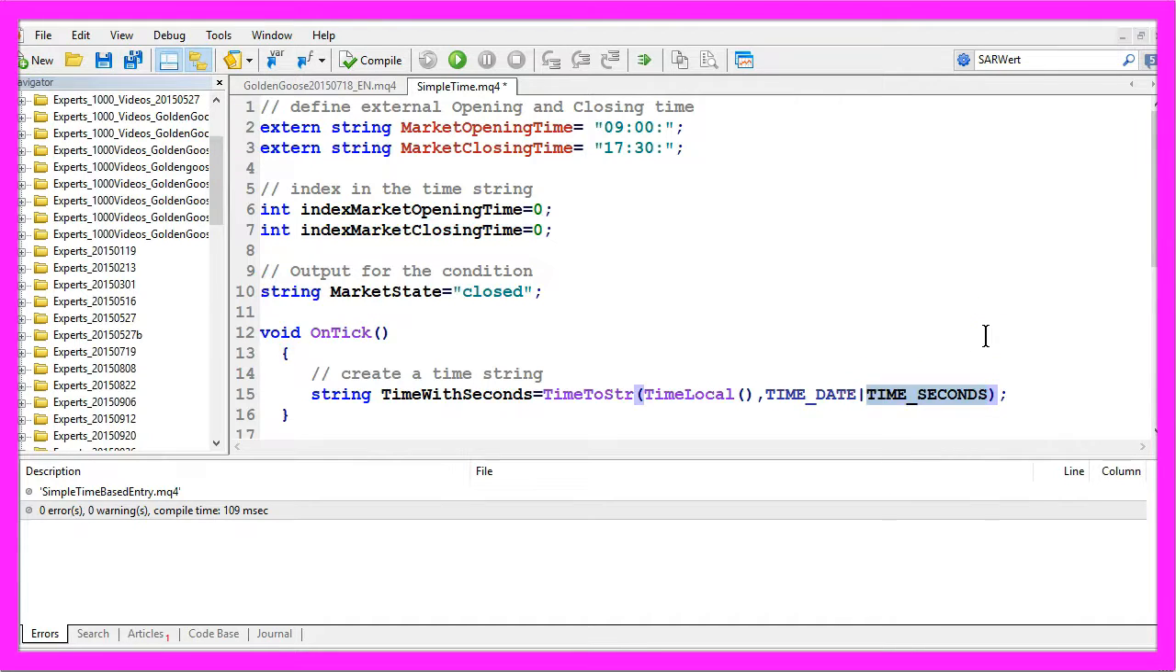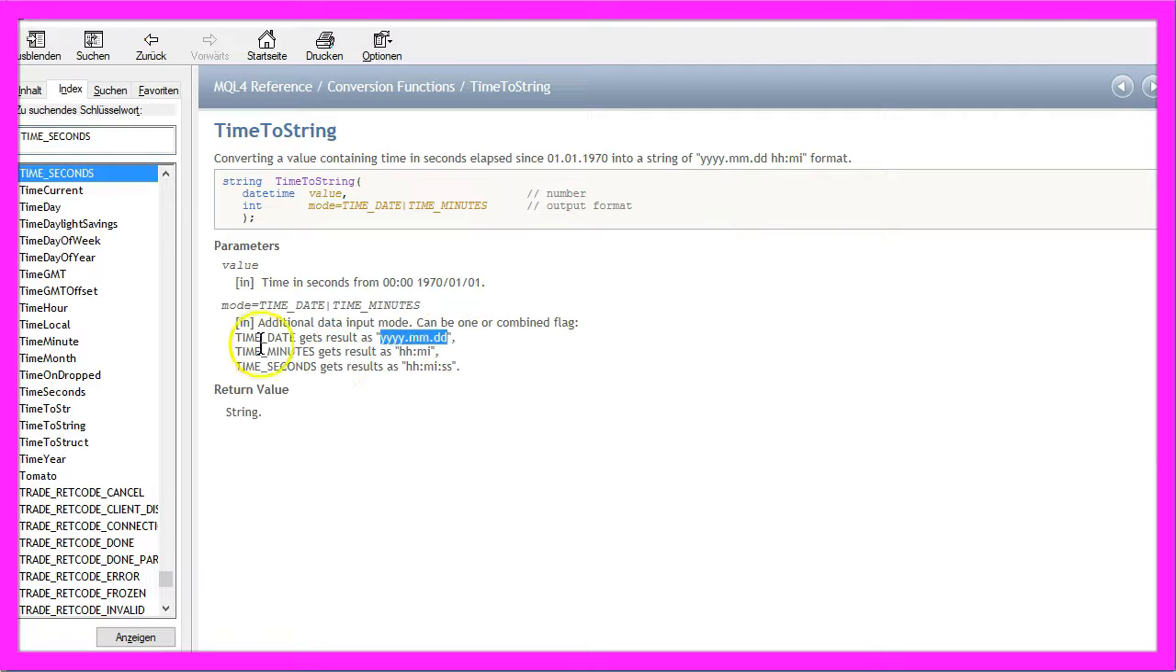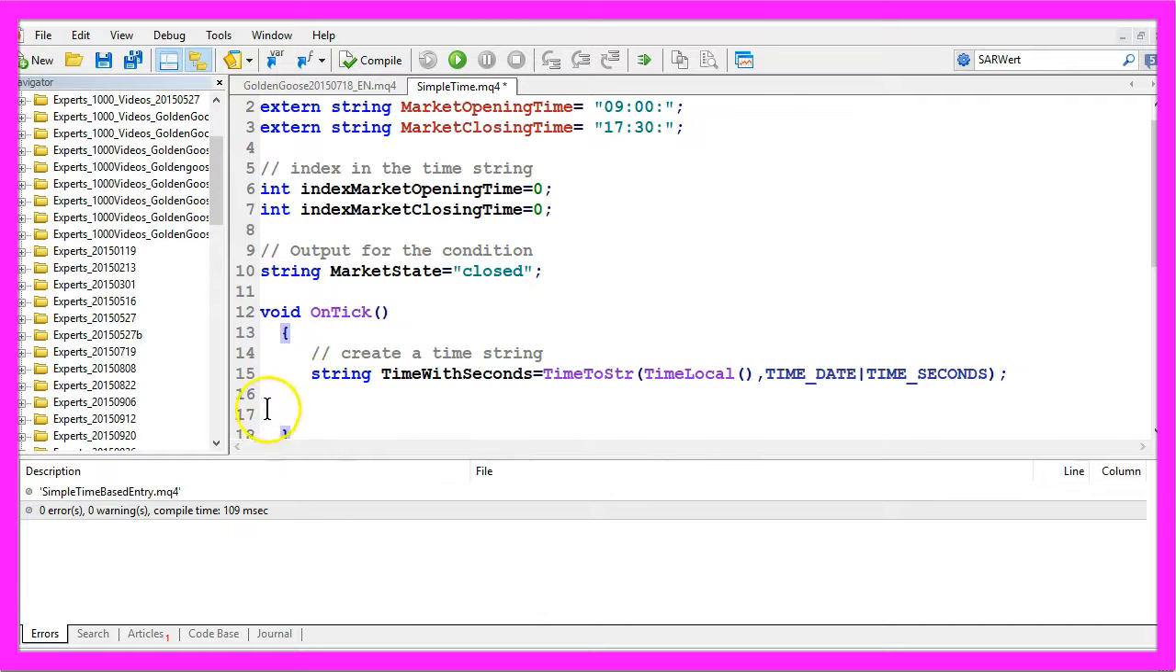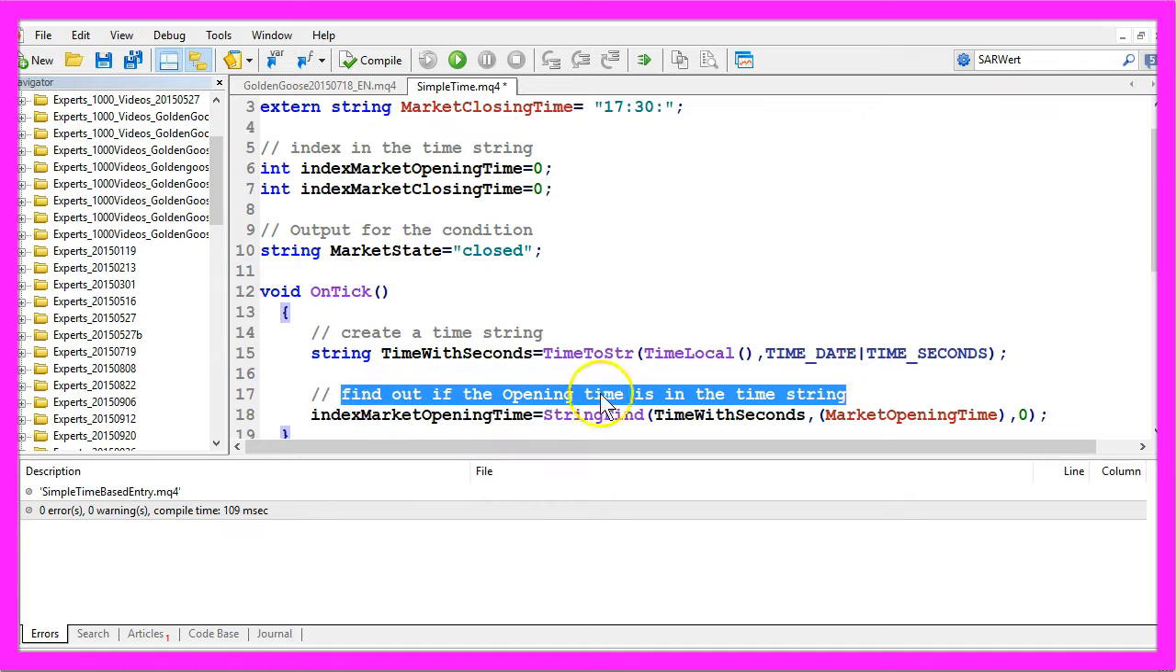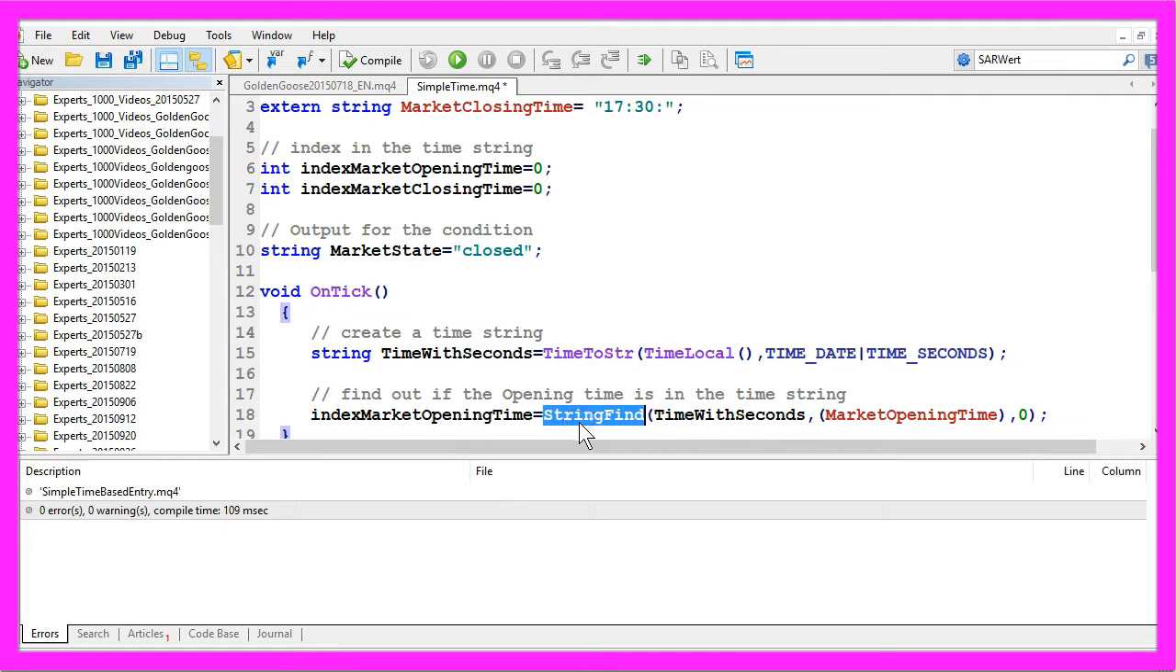Let's press F1, and here you can see TIME_DATE will give you the year, the month and the day. And the output for TIME_SECONDS is hours, minutes and seconds. That will give us the current time on our computer. And now we want to find out if the opening time is in the time string.